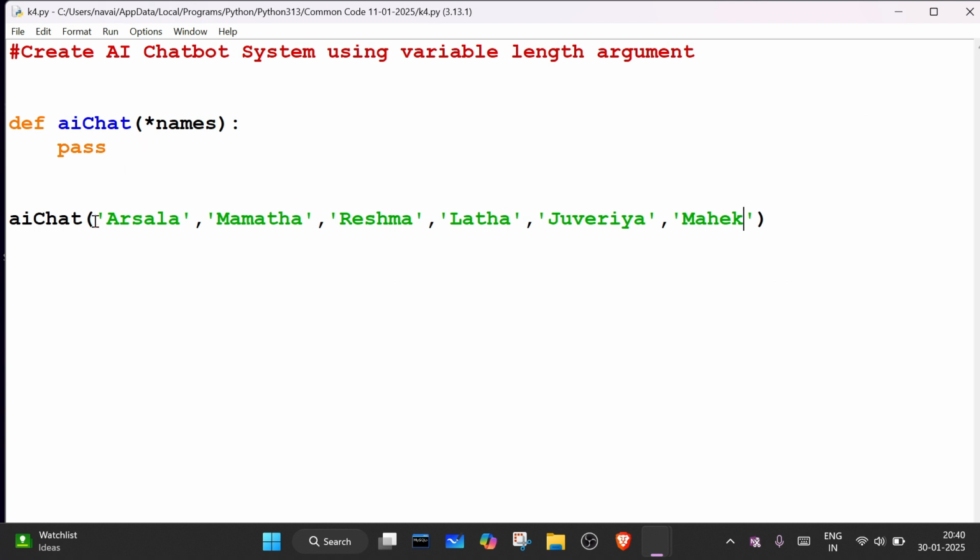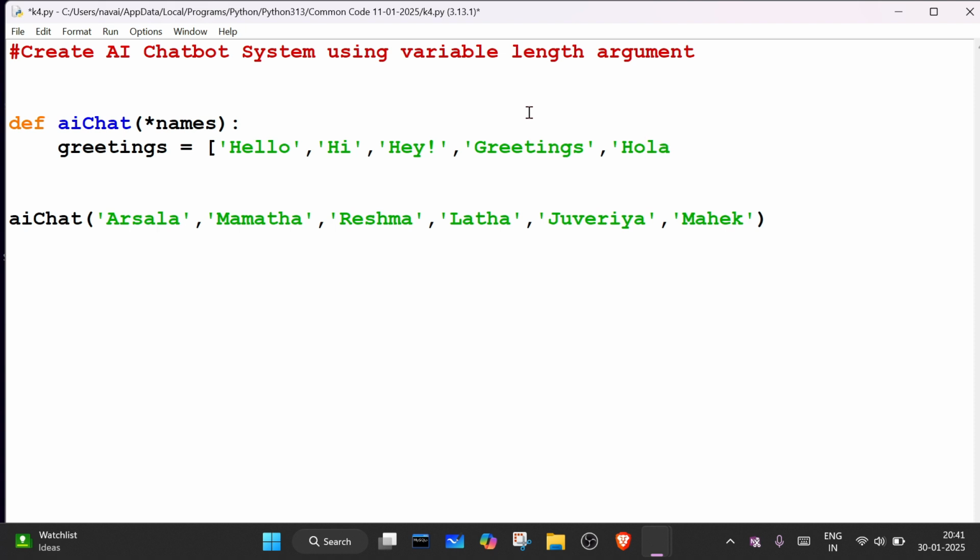Good. Now what we have to do, we have to randomly greet each student, and our chatbot will greet. It doesn't matter if the name is Ursula, it should not always say hello or hi. It should change. If I'm executing it one time it says one greeting, and another time it should say a different greeting. For example, I'm creating one greetings list as well, like hello, like hello Ursula, hello Mamta. Then hi, then hey, and then greetings, or it can say hola. So like that, but we have to select randomly.